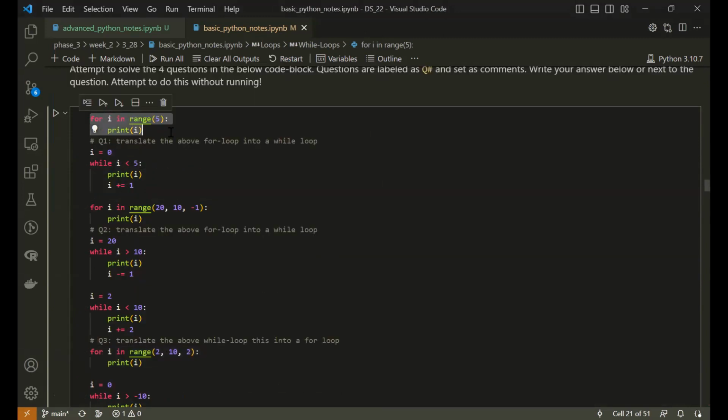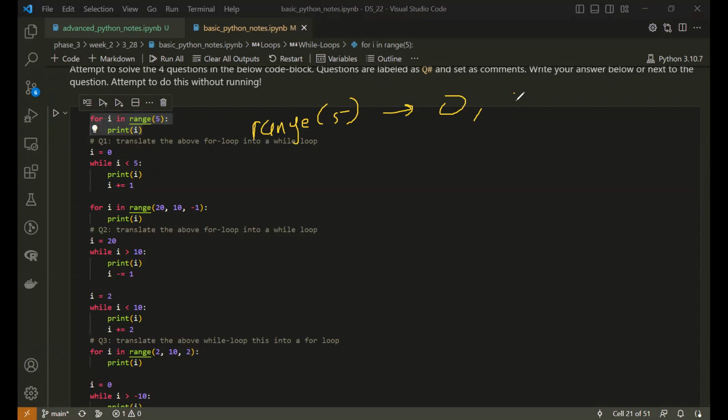So here we have for I in range 5. Well, one thing that we also want to emphasize is that when we only have one argument inside of our range object, this indicates that we are by default starting at 0, we're stopping at 5, and then we're counting up by 1. Now, you might see another type of range object where you have 2 arguments, let's say 5 and 10. Well, in this case, this indicates that we start at 5 and stop at 10 and still count up by 1. So there's some default behavior going on here.